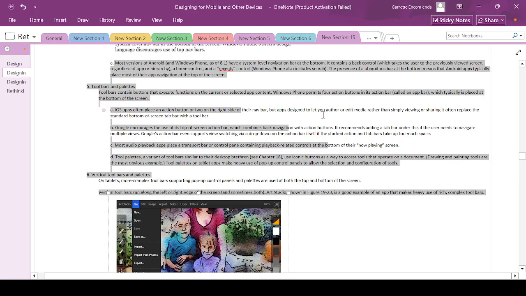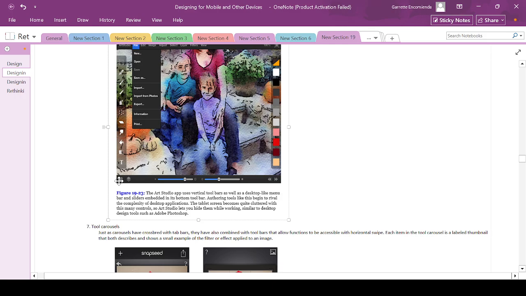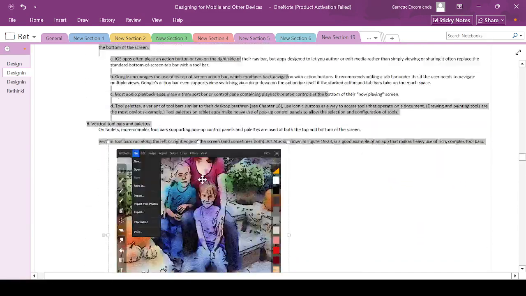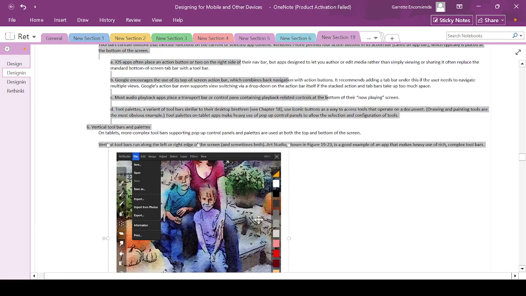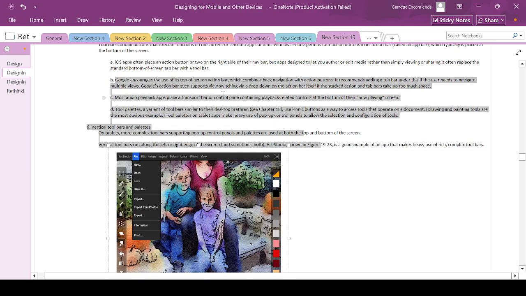But apps designed to let you author or edit media rather than simply viewing or sharing it often replace the standard bottom of screen tab bar with a toolbar. So sometimes the one that we saw earlier is replaced with a toolbar such as this that allows you to change the resolution, contrast, and brightness. Google encourages the use of its top screen action bar.